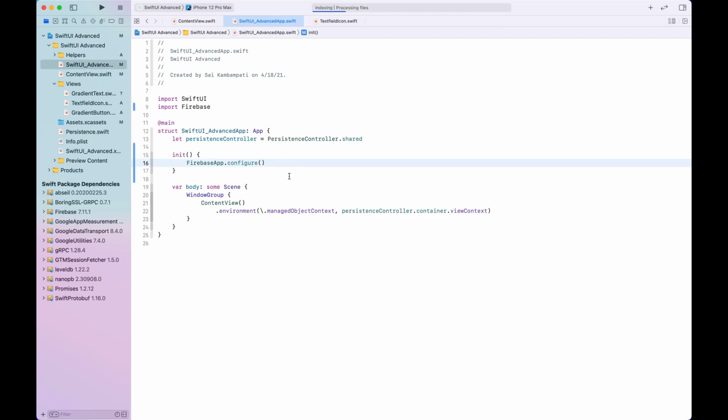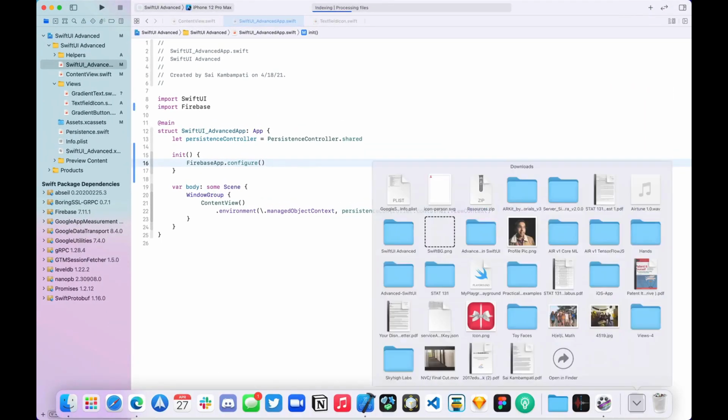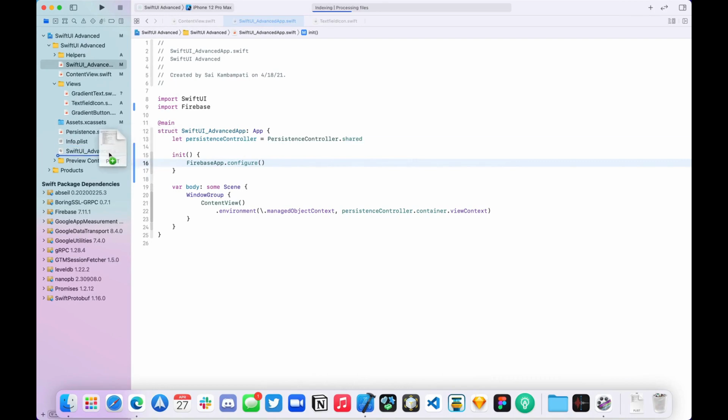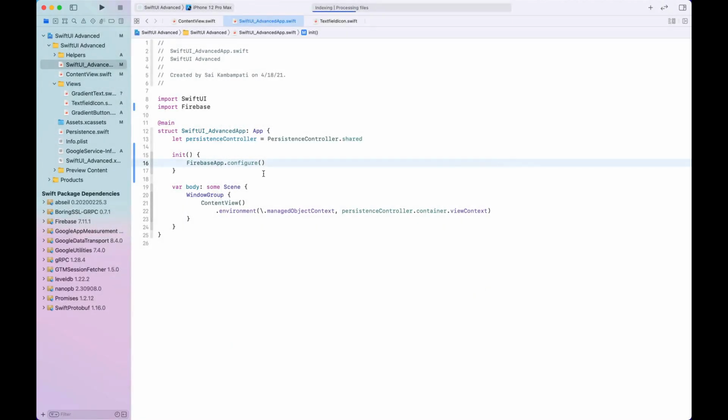The last thing we need to do is to make sure we add our GoogleService-Info.plist file to our project. So I'll take the file that we downloaded over here and drop it underneath the Info.plist file. Make sure that copy items if needed, create groups, and SwiftUI Advanced are all selected.